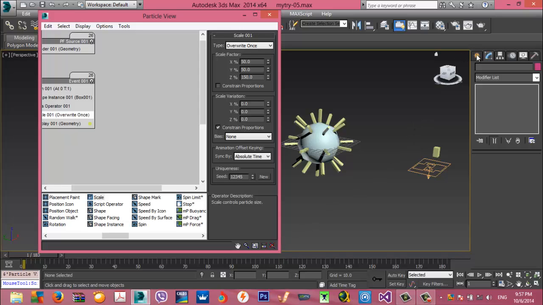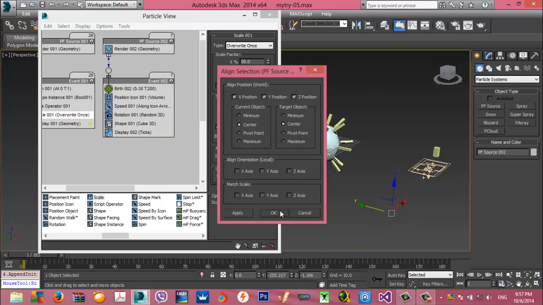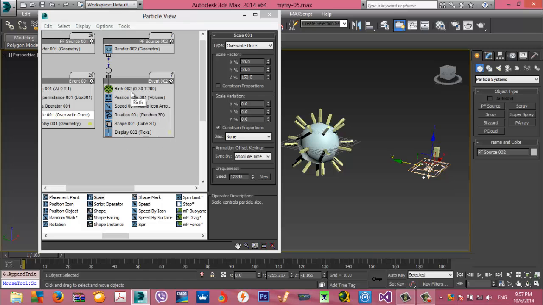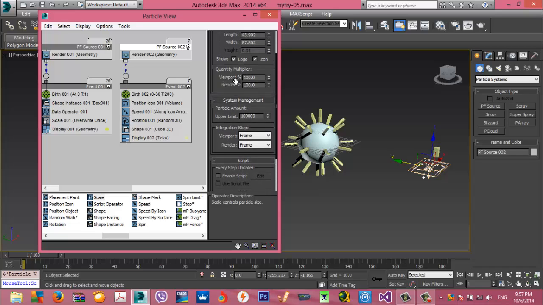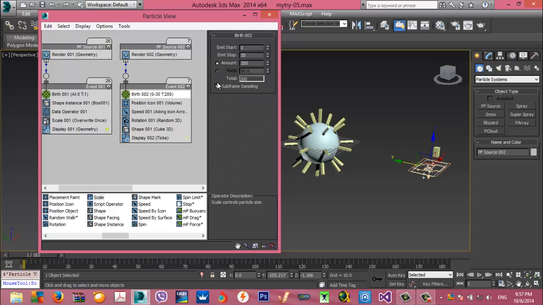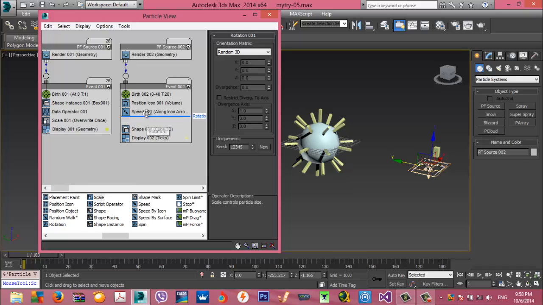Okay, I create once again a PF source, and I try to align it to the first one, the same position. Okay, and from here let's begin. I select my PF source, set the viewport to 100%, and go to the start and stop, set to 0 and 40, and we want to have 26 particles. Okay, and we want to emit them from the position icon.